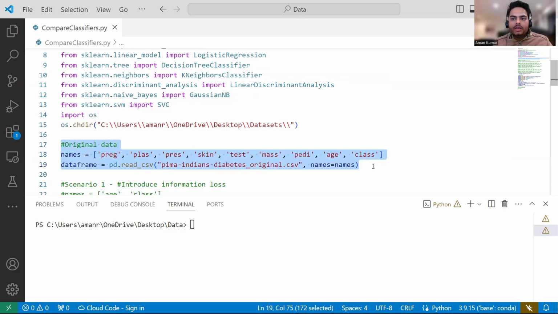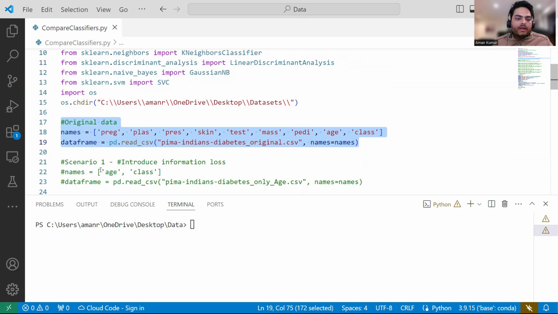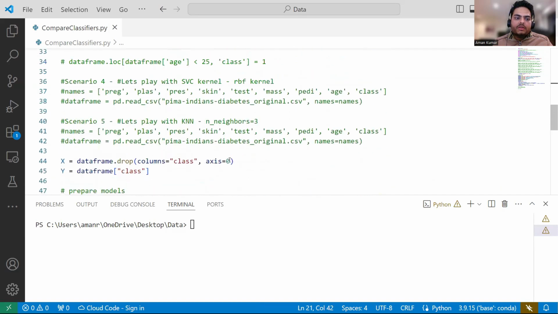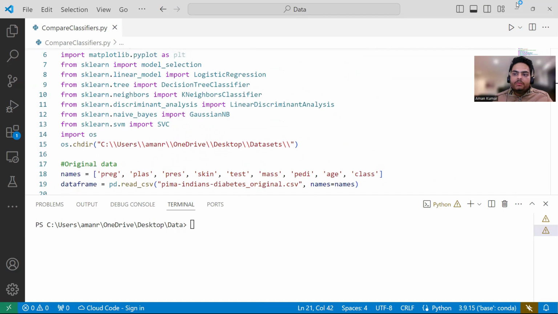I'm importing the data, assigning the variable names. And then this is my scenario 1. I have multiple scenarios, 1, 2, 3, 4, 5, 6. First, let me run this without any scenario. Let me run this plain model just for seeing the performance. So I'm just running this.